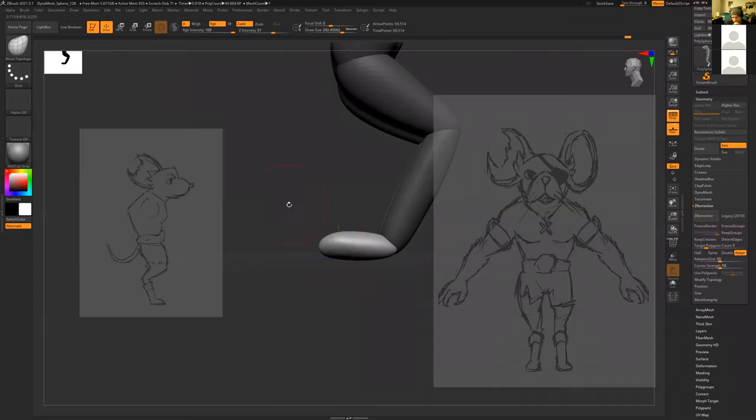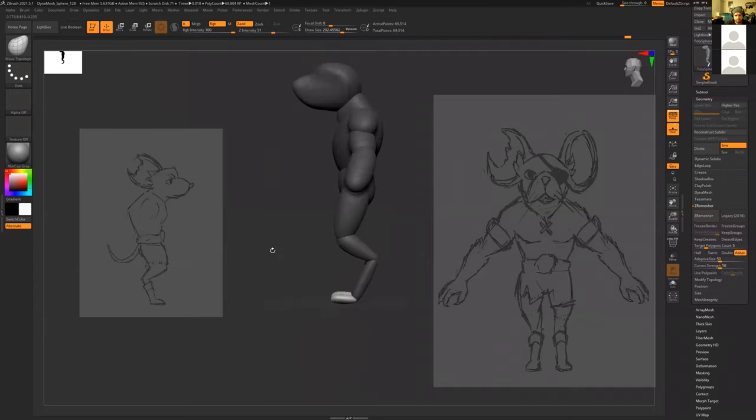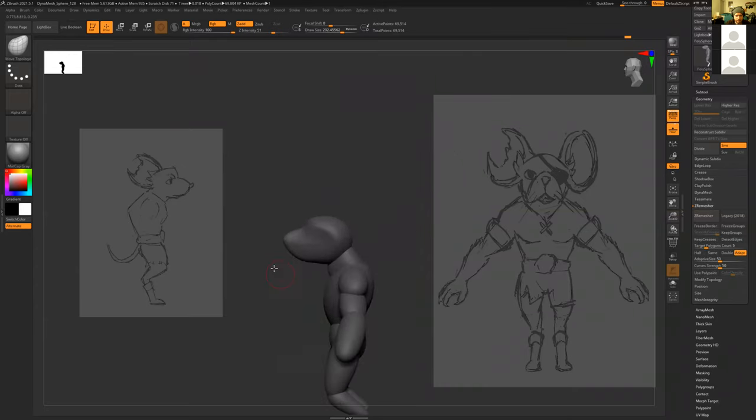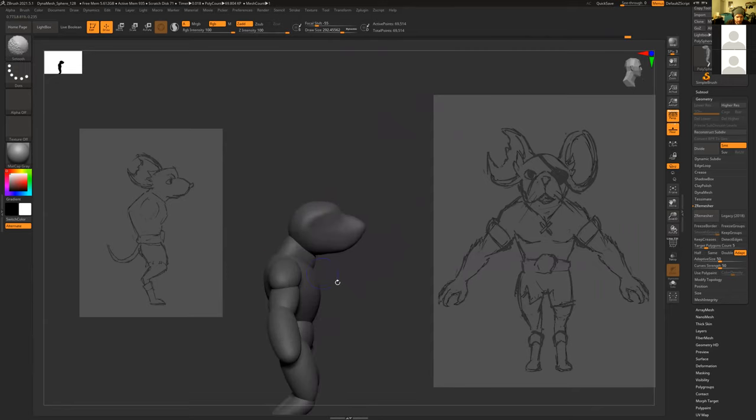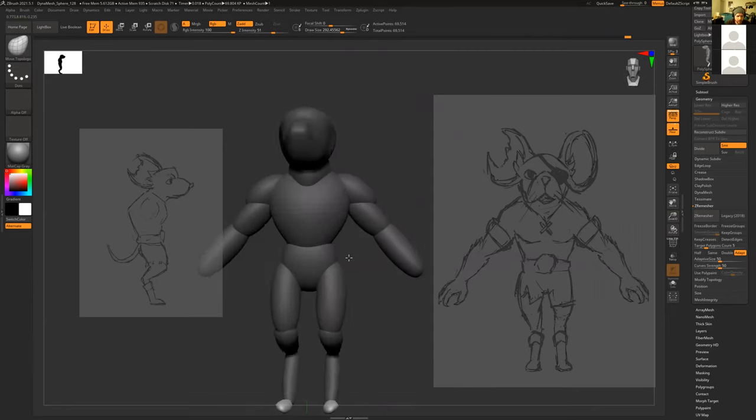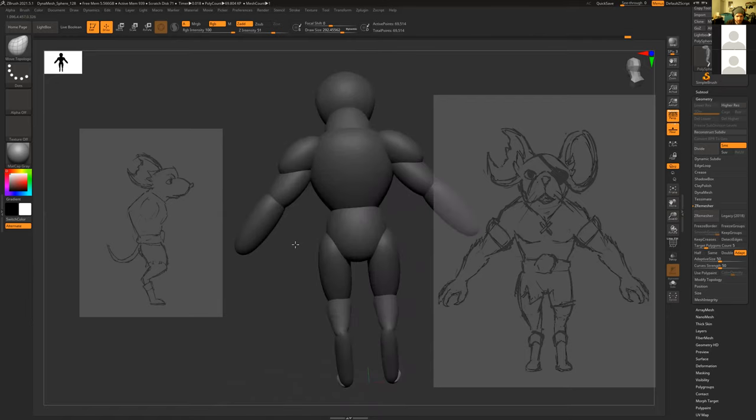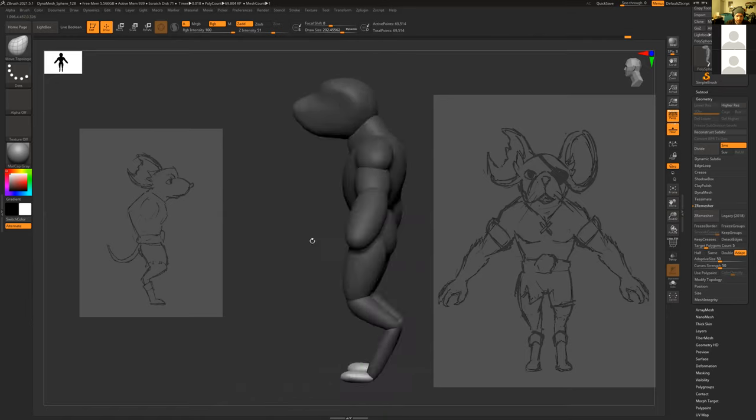Yeah, so that's the feet in there. And basically what I'm doing is just constructing that underlying anatomy, right, guys? This is what the anatomy kind of looks like underneath the skin.